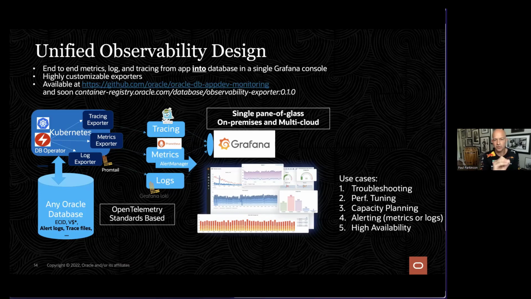This is the open source repo where we keep the source for all the exporters, which I'll talk more about. And in the next week or so, we'll have the actual container in the public repo for you to access.